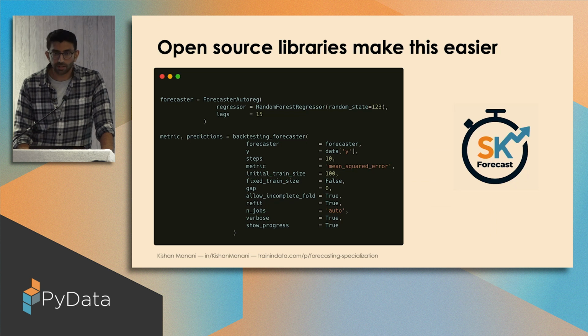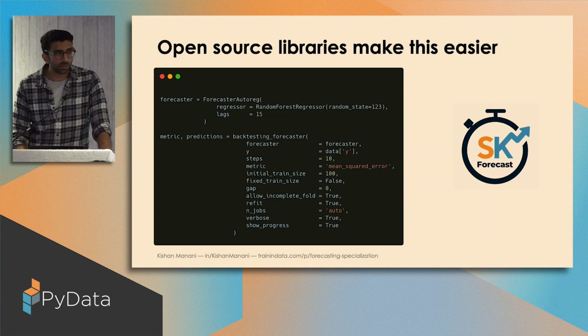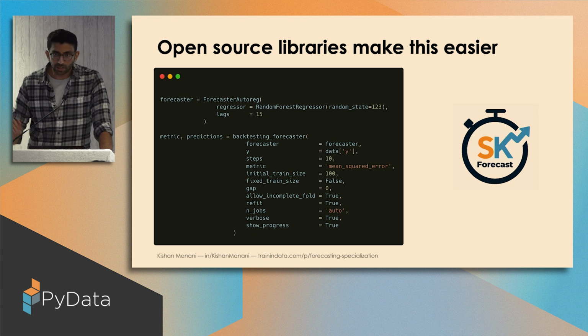A nice one is skforecast, where you can define a forecaster object and you can supply any scikit-learn compatible model like a random forest, decide which features you want to use, like some lag features, and then pass that into a backtesting function and you can pass the various parameters that you want and then it will do the backtesting for you and give you your metrics and predictions, and that's quite nice. It's all written in pandas.